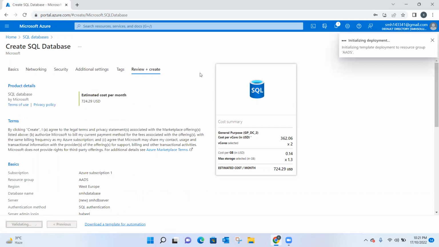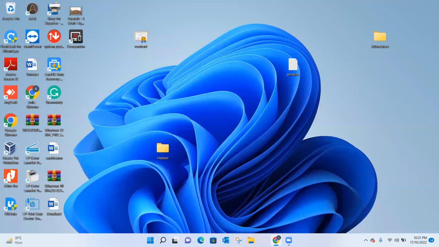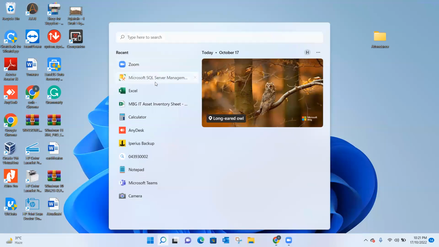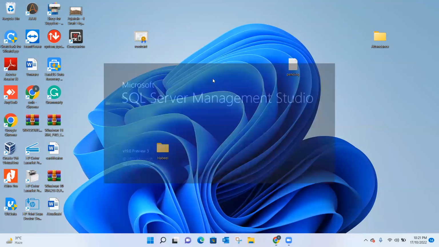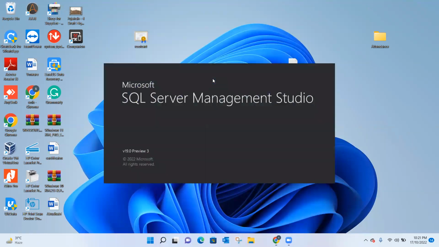Now this is going to validate. After this, we can see how this Azure SQL database will be. Anyway, we need to open our SQL Server Management Studio. So I will search Microsoft SQL Server Management Studio. It is already configured on my laptop. You can also download this application and configure it. Now this is also opening right now.